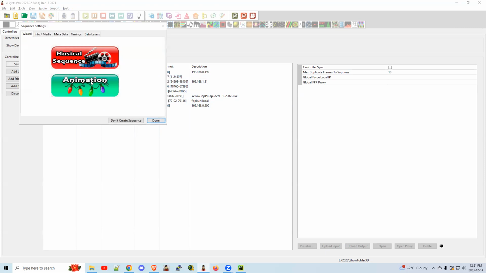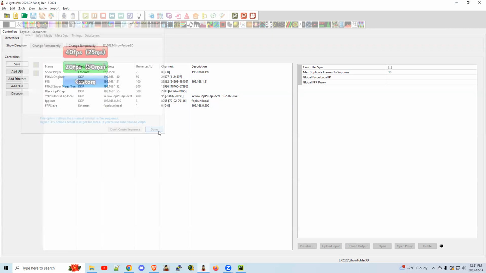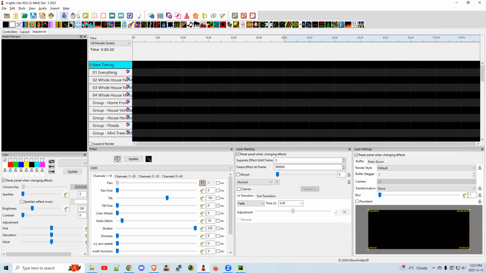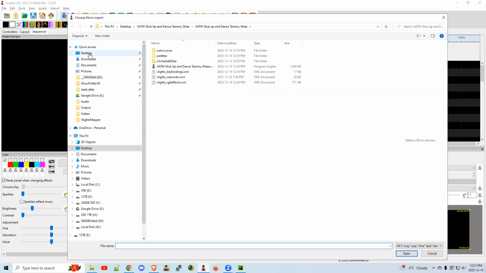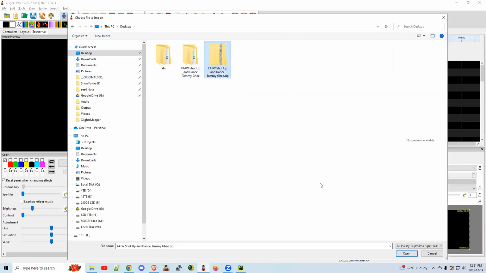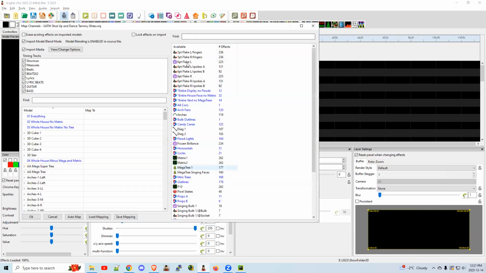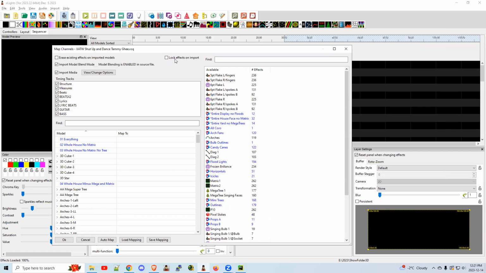I'll just show you that quickly. I'm going to say it's animation. Obviously, it's a musical sequence, but for this video, it really doesn't matter. Import effects. You would choose the sequence. I stored it here. Again, choosing the zip file. Click open, brings up the mapping. So now you can see that. Reminder, there's lock effects on import. You probably want that unlocked. A lot of people get caught by that.